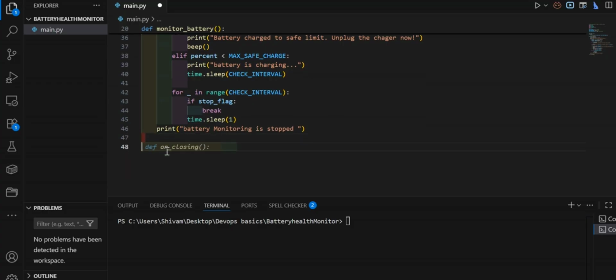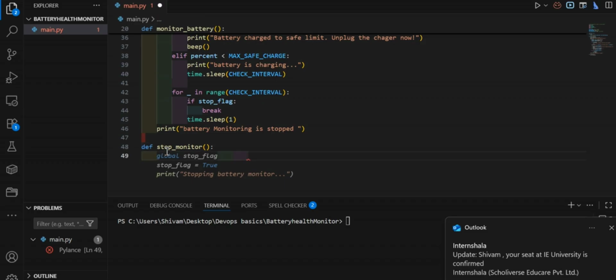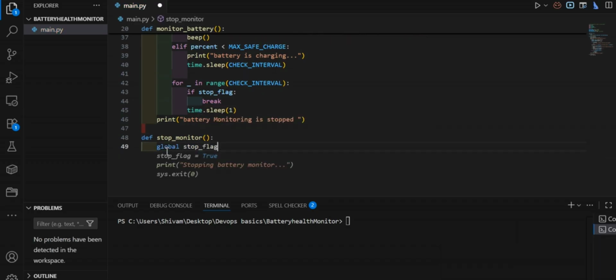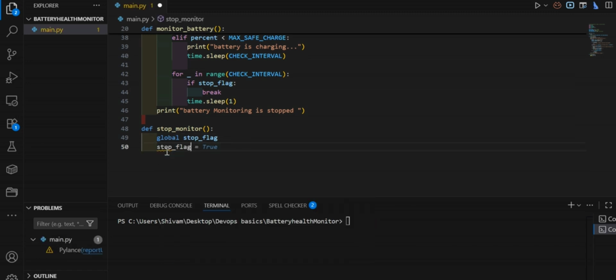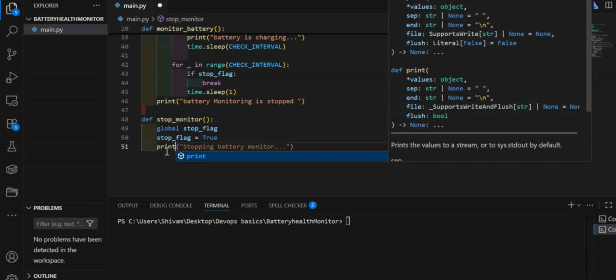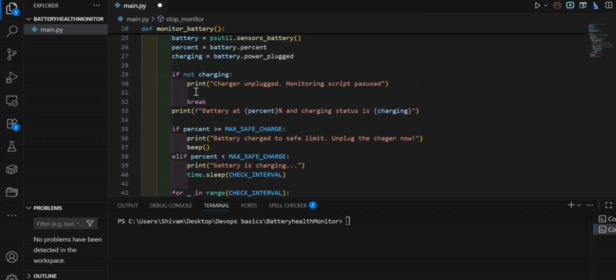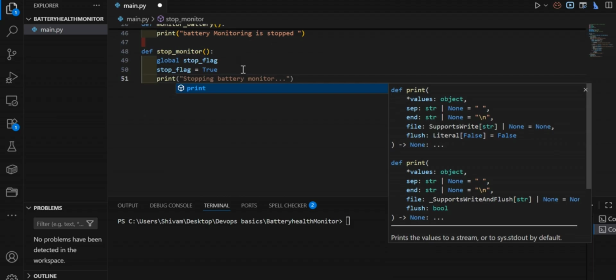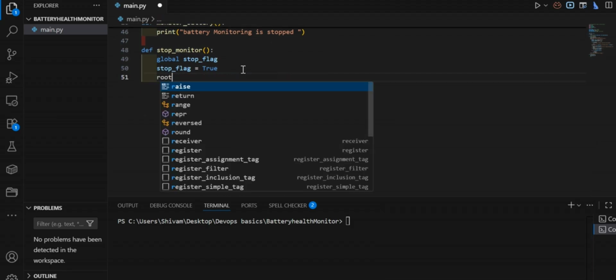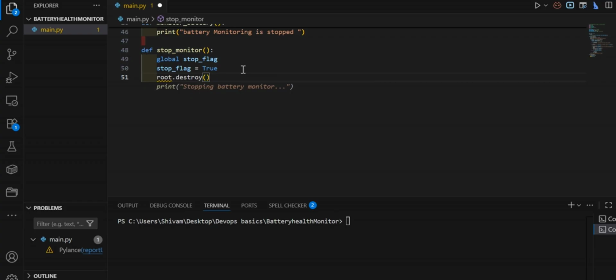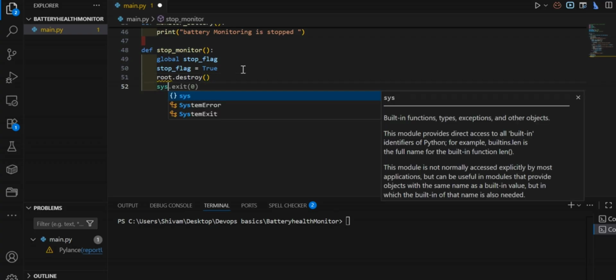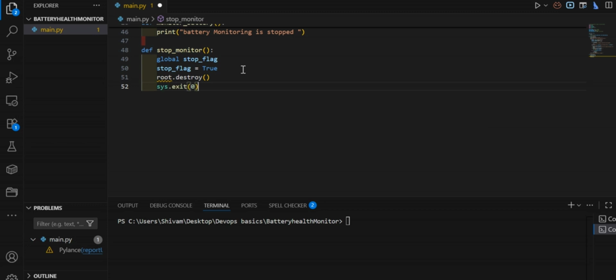Okay, we are going to write another function, def stop monitor. My system is slow a little bit. Global stop flag, and say stop flag equals true. Print, we can print, but we have already printed in the above function as well, like you can see here. So I'm leaving the print. Let's root dot destroy to destroy that, and sys exit to force exit the system, means our script. This part is done. Now we are back to the GUI part.